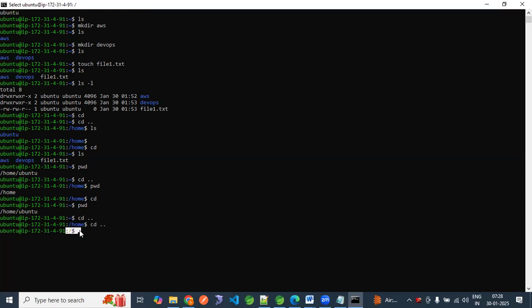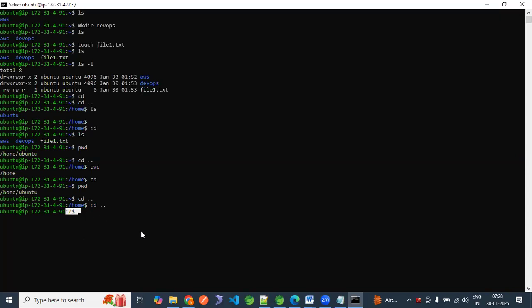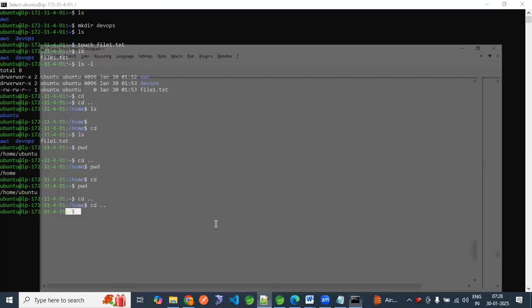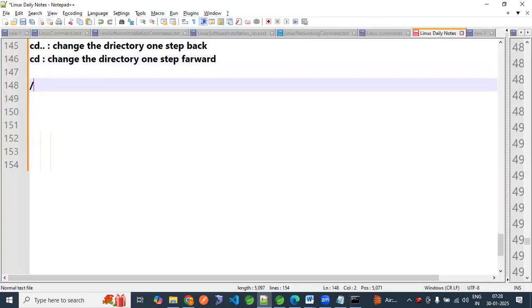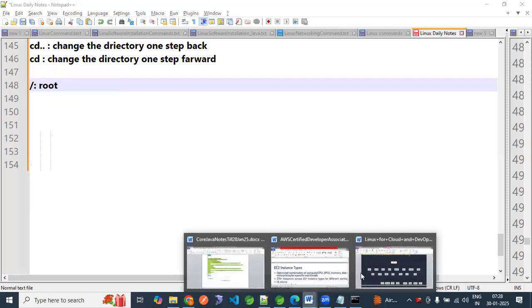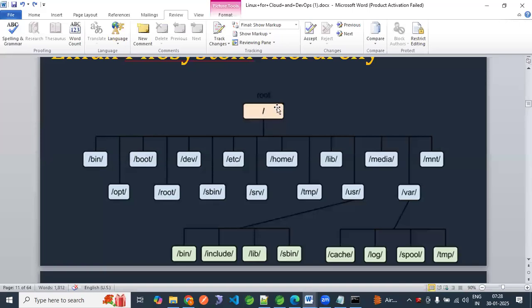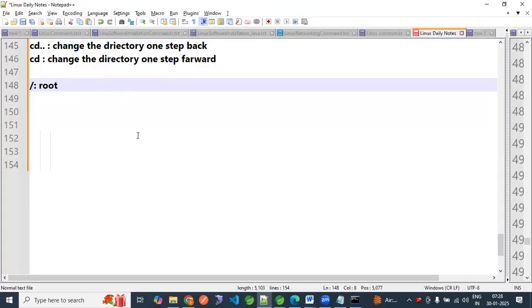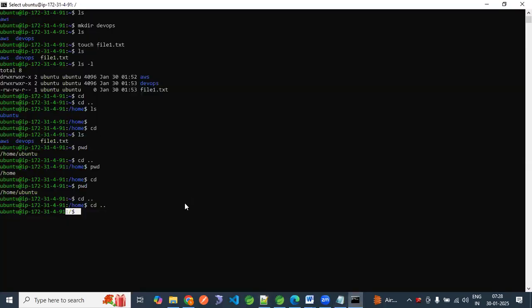So what does backslash mean? Backslash means root. This slash means what? Root. This is the main boss, right? In this diagram, you can see this is the slash root folder. Can we see the hierarchy, slash bin and all these folders? Yes, we can list it. How can we list it?